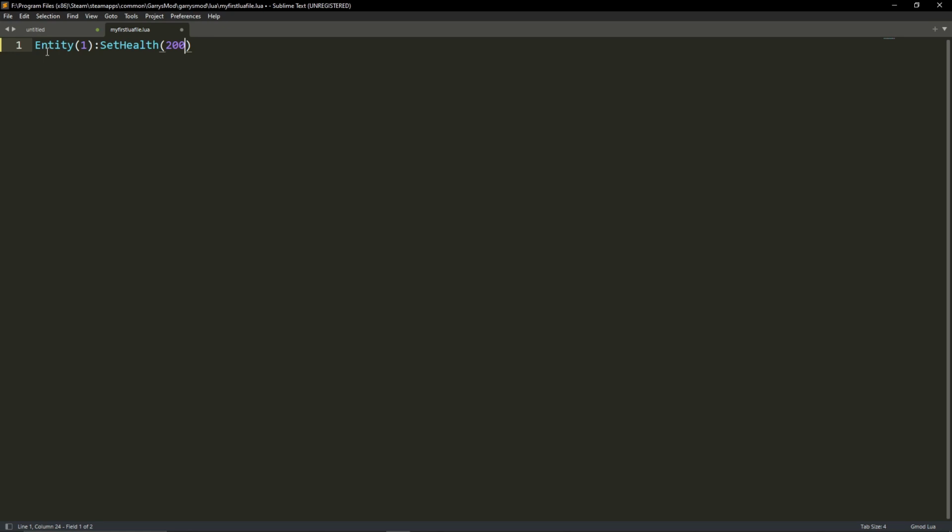Set the health of the entity, of entity 1, which in any single player game is you. It will always be you, the player. So set the health of the player to 200.